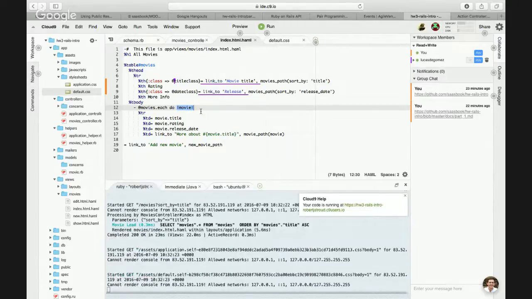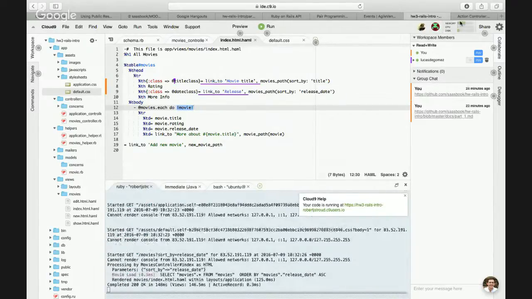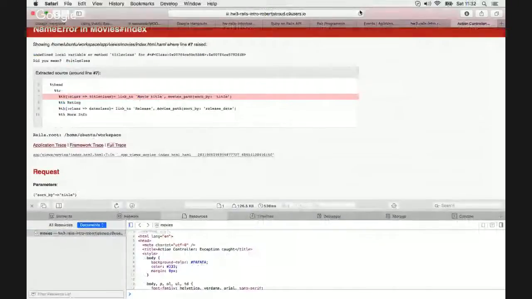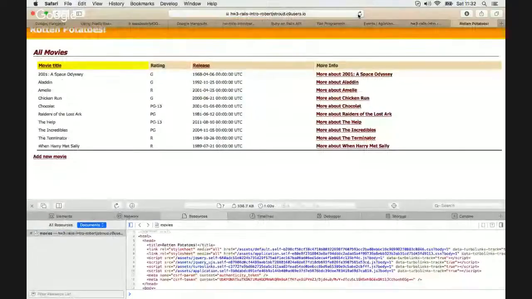So have I remembered to save that? I think I've remembered to save it. Yeah, because it's working now. I can see it. It's working. Okay, you're quicker than me. So there we go.